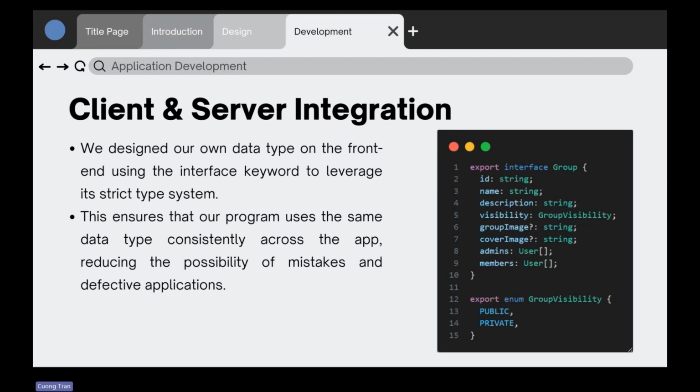And the final aspect is the client and server integration. When the data is returned from the backend as a JSON string, it needs to be parsed and converted into appropriate types for use on the front end. To ensure consistency and reduce errors, a custom data type is designed using the TypeScript interface keyword, allowing for strict type systems. While JSON is a convenient format for data exchange, it must be converted into TypeScript objects that align with the application data structure.